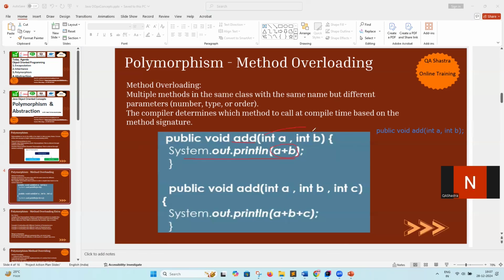The add method can take two parameters, add the two parameter values, and provide the output as the addition of two numbers. So this particular method is performing addition of two numbers, which takes the two parameters and adds the two parameter values.